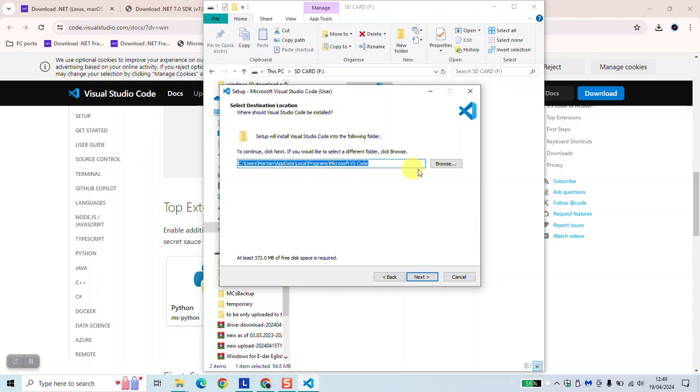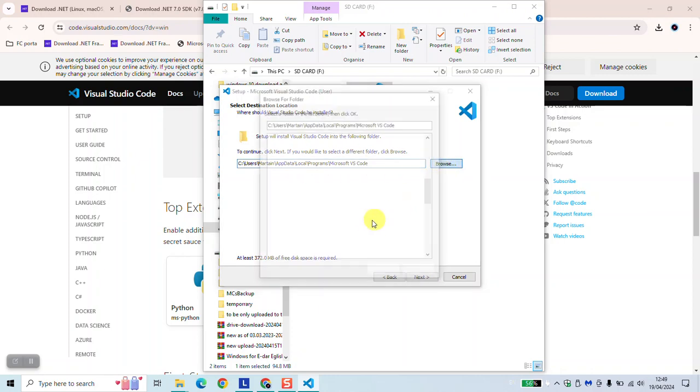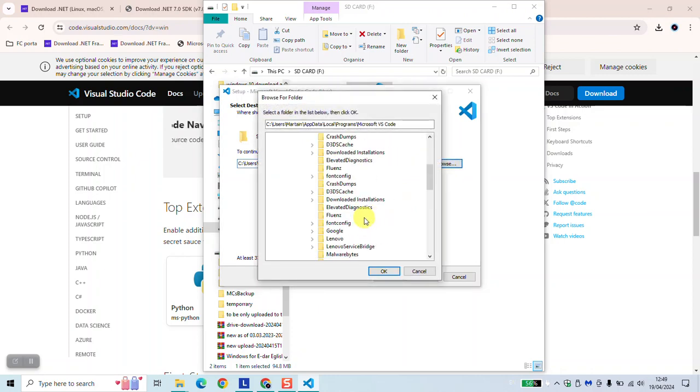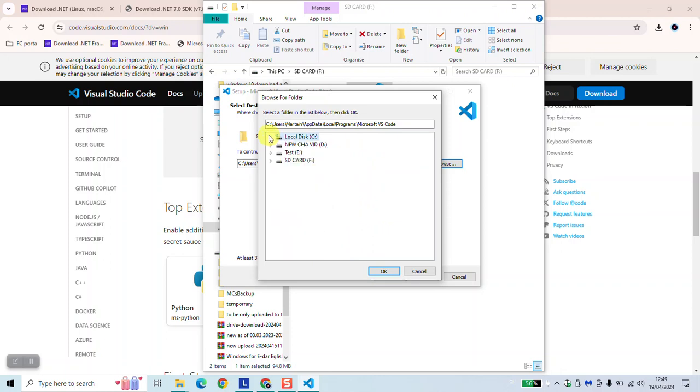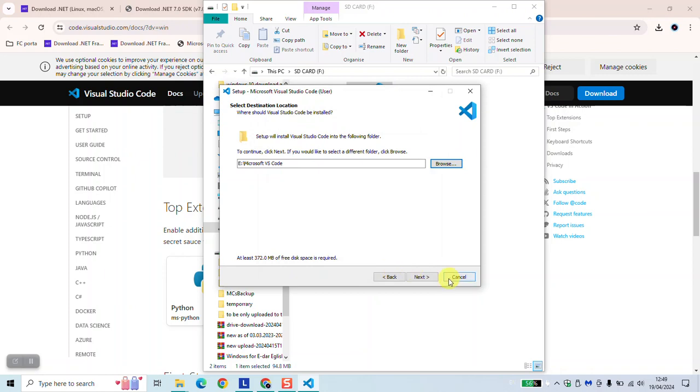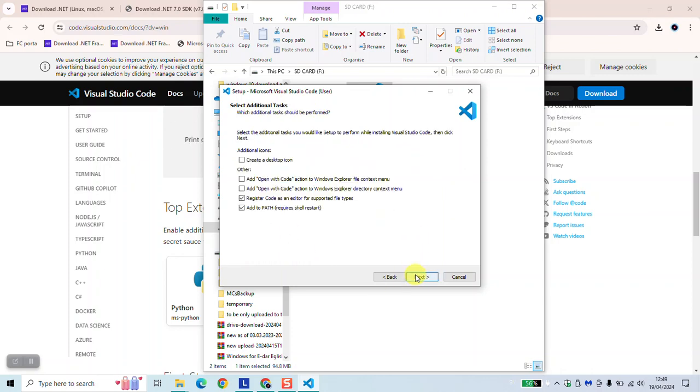Here we're going to select the location where it will be installed. So I will just browse and select the folder where I want it to be installed. I'll click OK, and then I will click Next. Select Start Menu folder. So just leave it by default and then click Next.